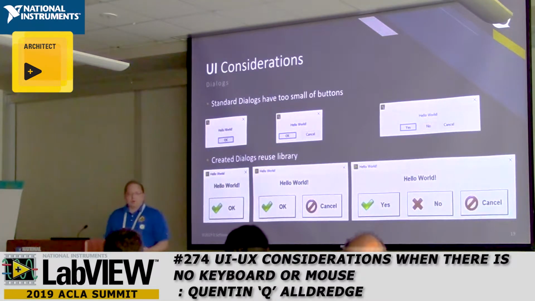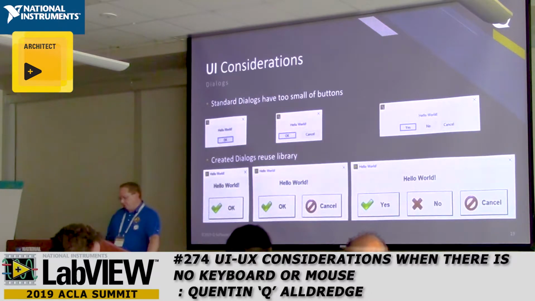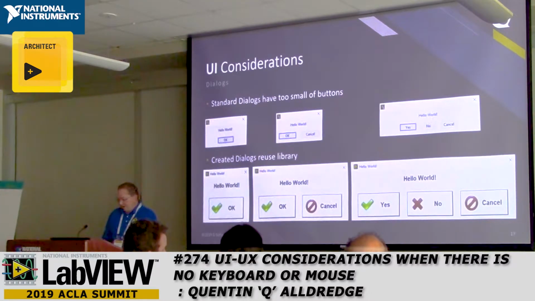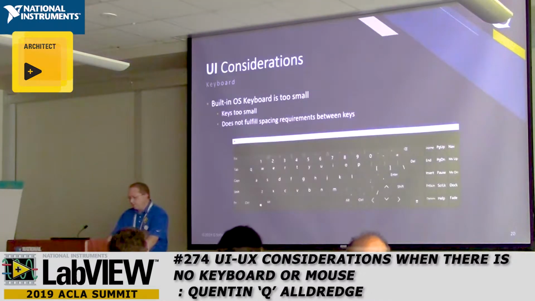So dialogues were also a problem. All the buttons are too small in the standard dialogues. So we had to create our own library of dialogues that had larger buttons and make them smart enough to resize depending on the text you sent to it and all of that sort of thing. So not only did we have a standard set of controls as a library, we had a standard set of dialogues as a library.